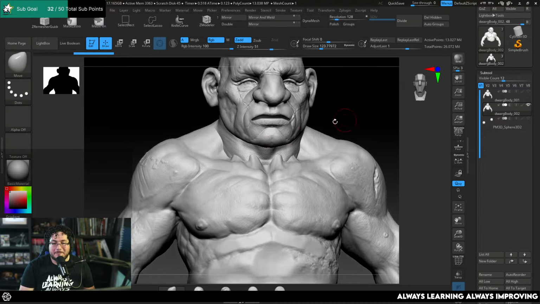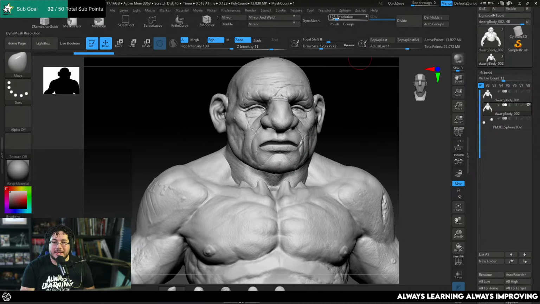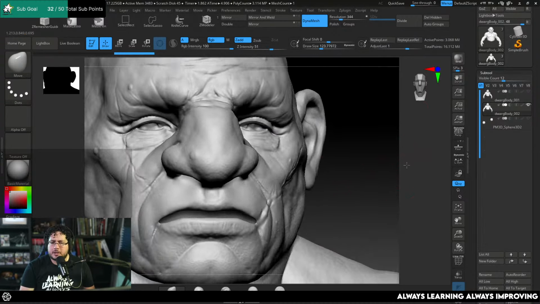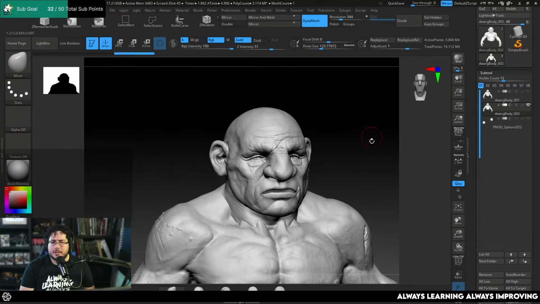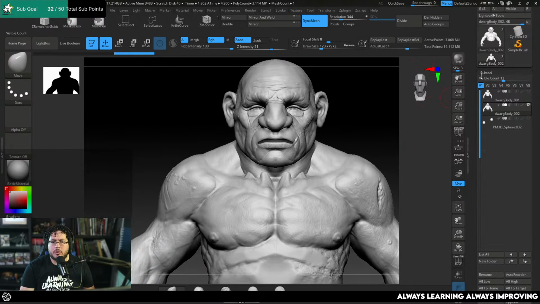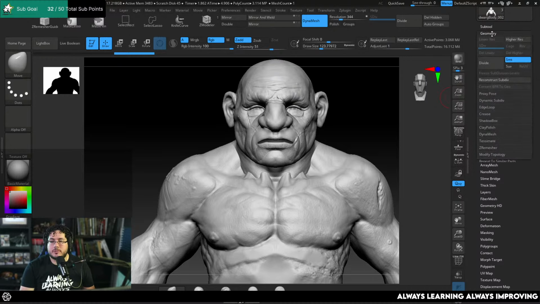So here, what I'm gonna do is a Dynamesh at a little bit higher resolution. So let's go to like, I don't know, 400 or something. There we go. As you can see, we kept a lot of the detail, not every detail, but a lot of the detail. It's not bad, 3 million points. And now we're gonna ZRemesh.